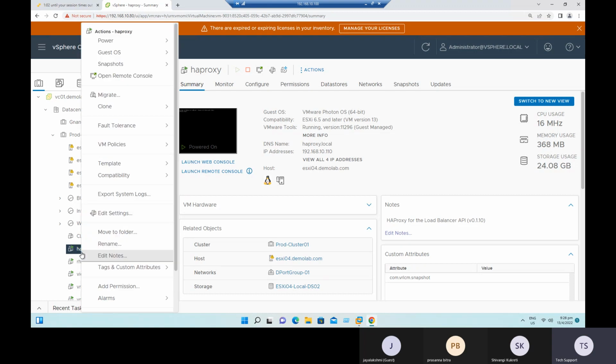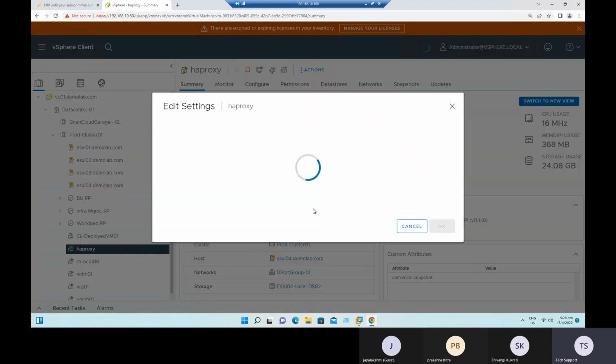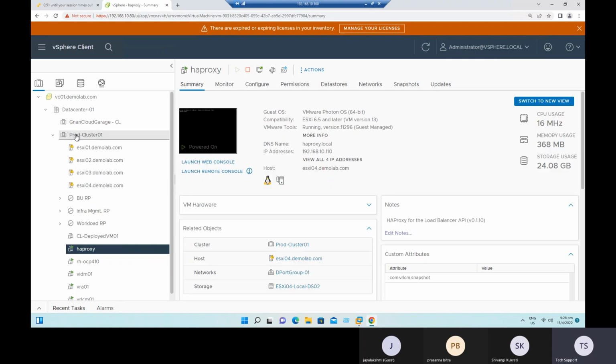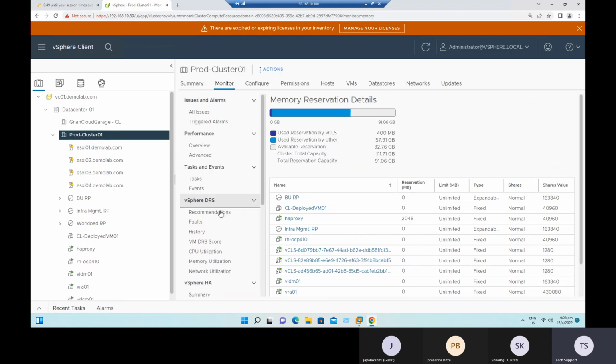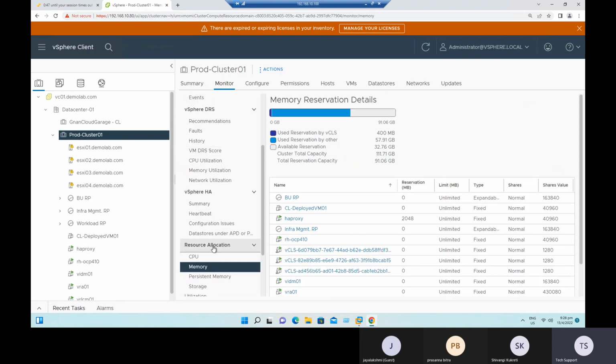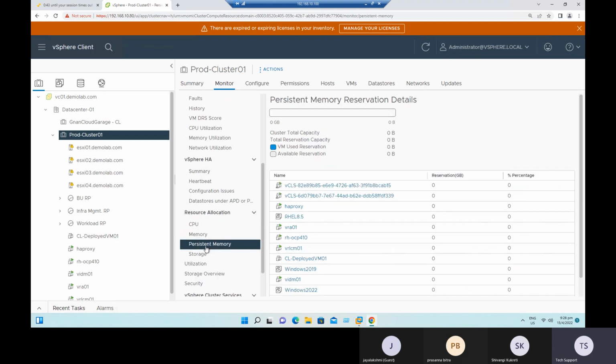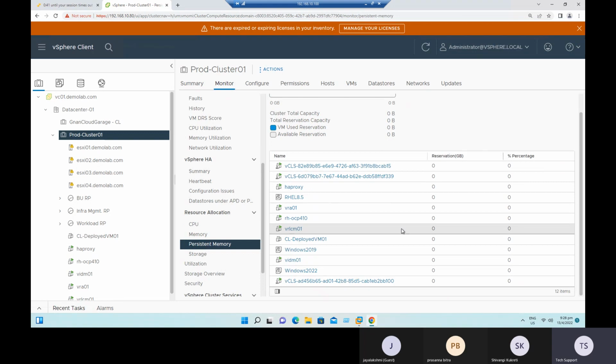Okay, let's again go to the edit settings, and the reservation is 2048 MB. That means it's equivalent to 2 GB. Now go to the cluster monitor tab and verify the resource allocation tab. Expand resource allocation, go to the persistent memory. If you see here, the persistent value should update. Maybe if it is not updating, it means we just did one more modification. It requires a restart to update the values here.